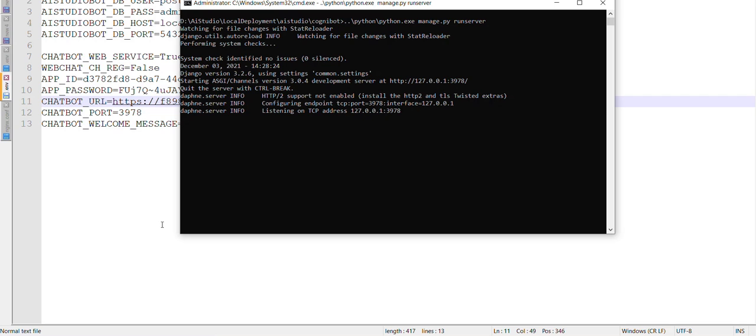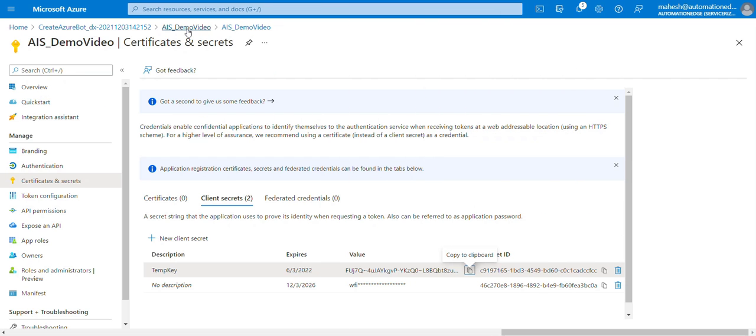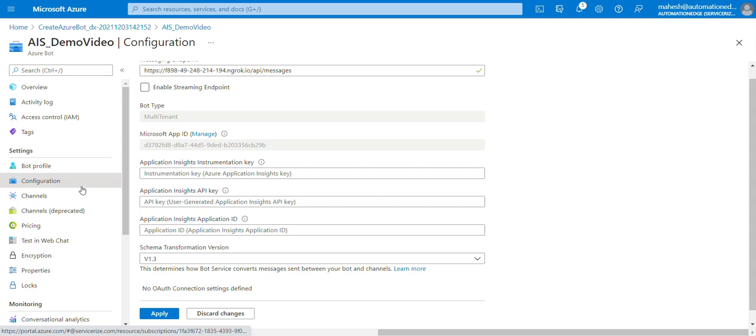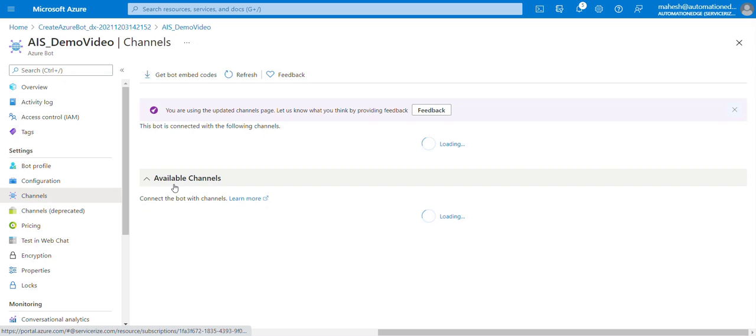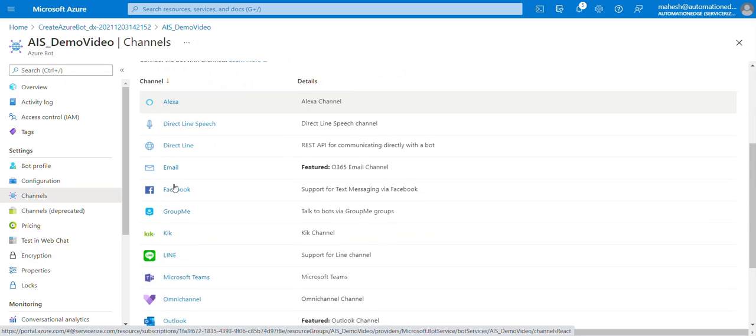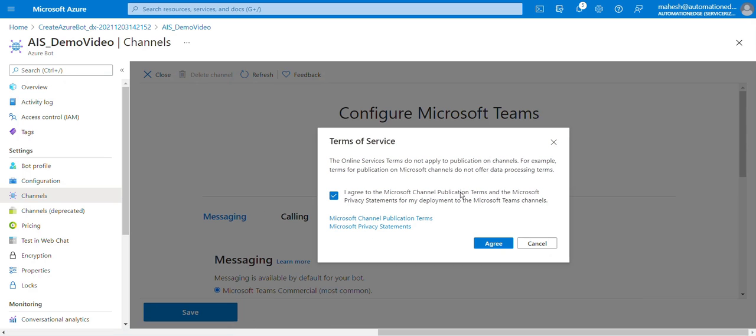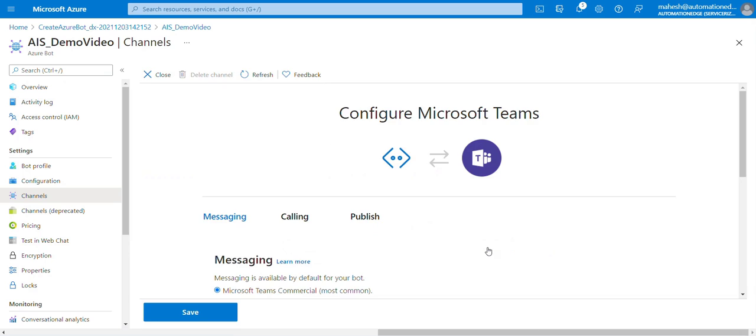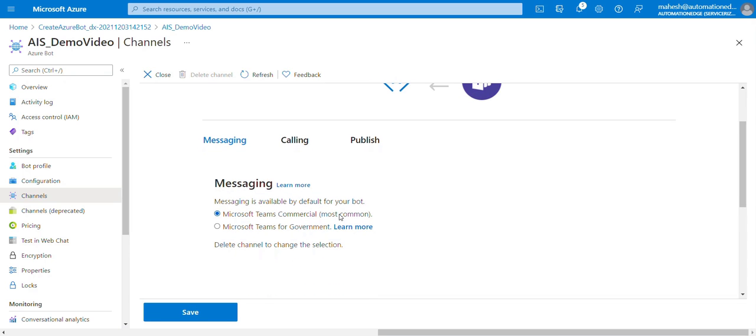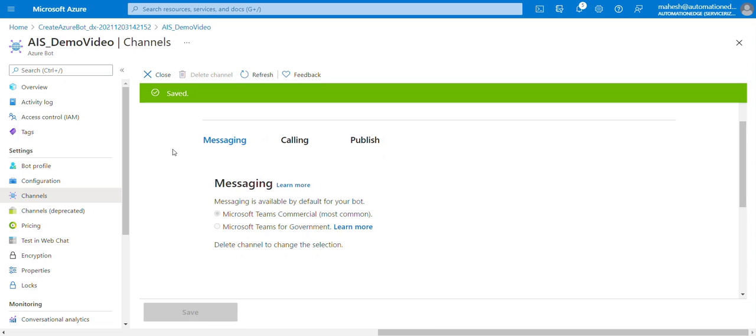Now let's go ahead and add the Microsoft Teams channel and add the bot to our Microsoft Teams account. To do that, let's go back to the Azure portal. Let's go back one step. Now you need to go to channels. Click on Microsoft Teams. Agree to the terms and conditions. Select this one, which will be applicable for most of you unless you're a government organization, and then click on save. You can see that it has been saved. Let us go ahead and close it.